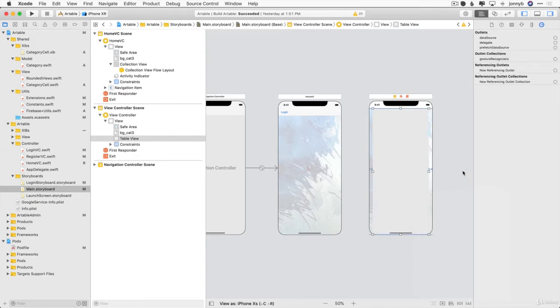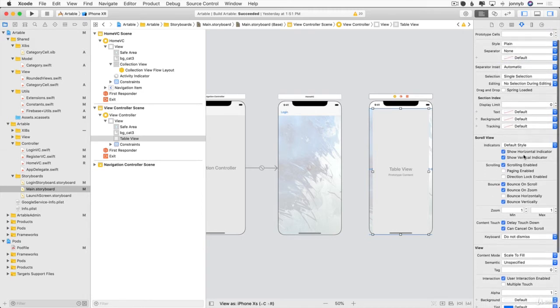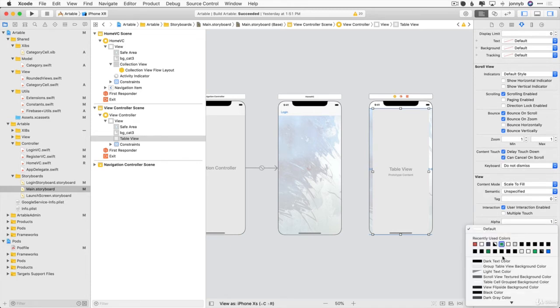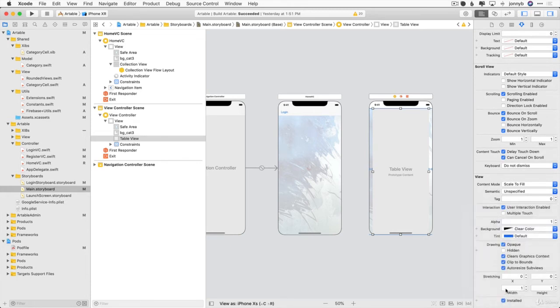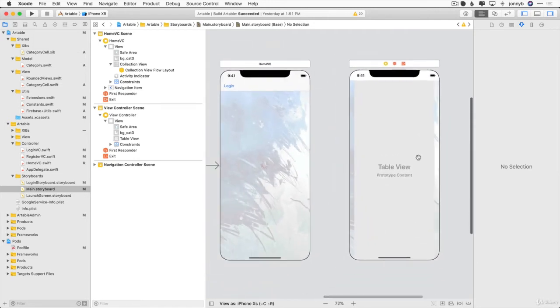Very good. Now while we're here, let's go ahead and set some settings for our table view. Check out its attributes inspector. What I like to do is for the separator, I don't like having a separator, so I'm going to set that to none. And then I also don't really like having the horizontal or the vertical indicators, so I'm going to uncheck those as well. And finally, I'm going to change the background to clear color. And that should do it for our table view here.